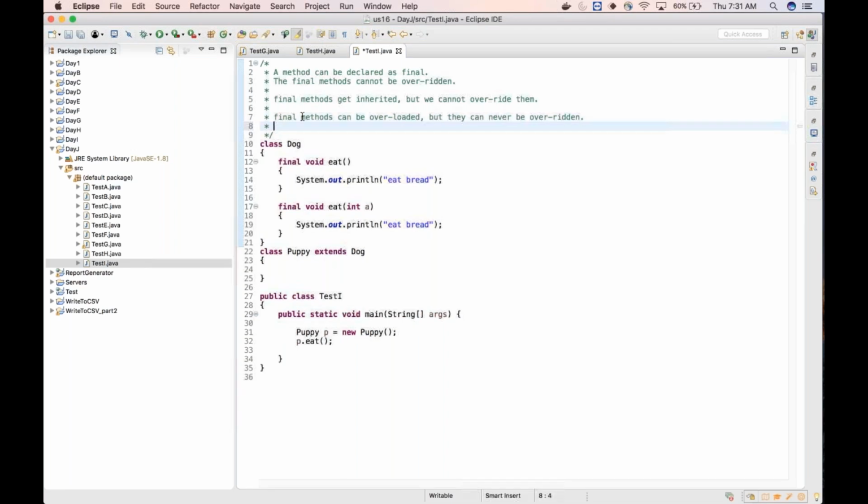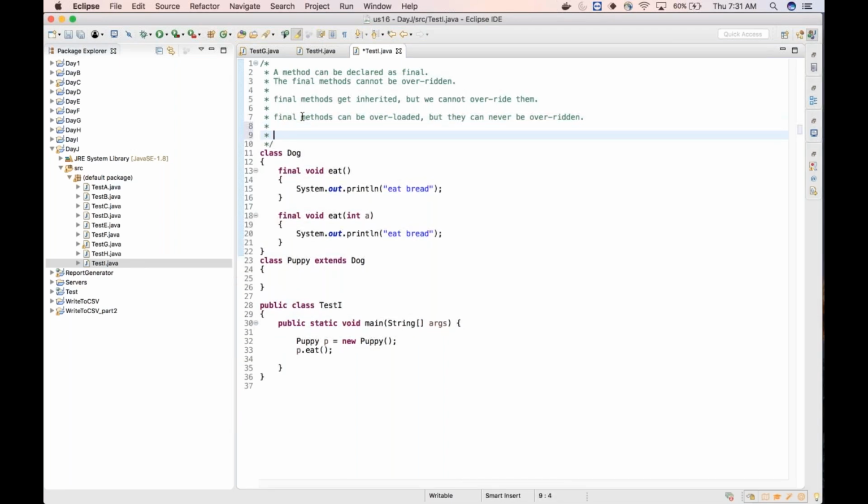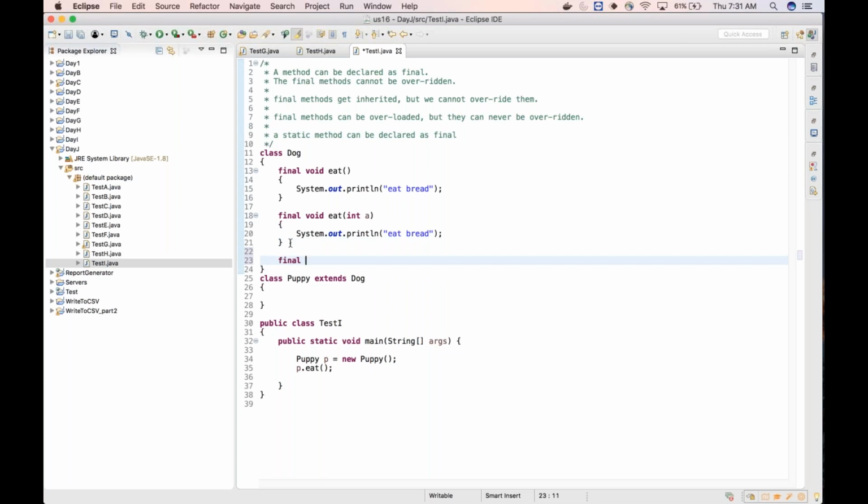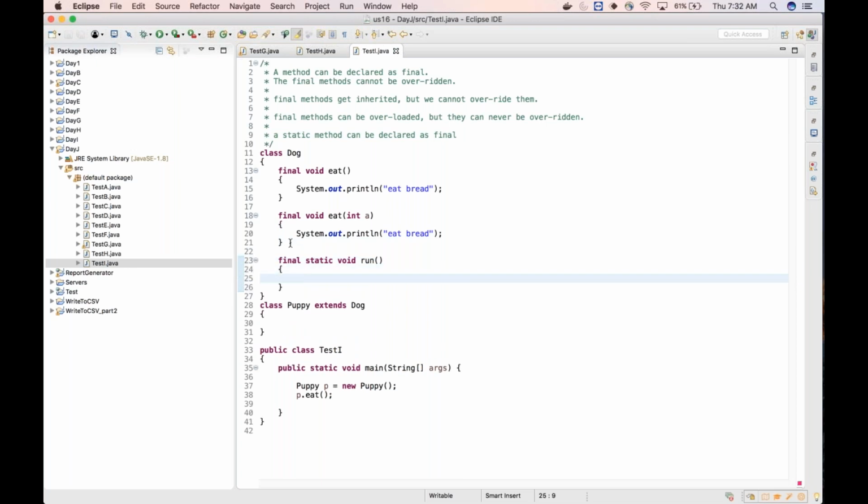Interviewer will ask, can we declare the final method as static? Yes, a static method can be declared as final. Yes, we can do that. Final static void run. So a final method can be declared as static. Understood, everyone?